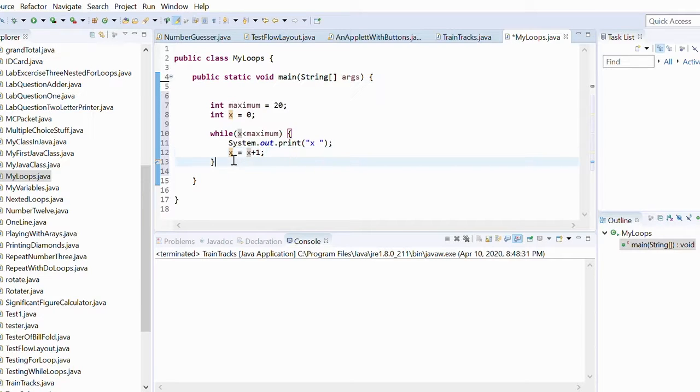Now what's going to happen is the computer is going to get to this while, and it's going to say, okay, what is the value of x? It's 0. What is the value of maximum? It's 20. Okay, so 0 is less than 20. So it's going to go in here, and it's going to System.out.print this, and then it's going to say x equals x plus 1, so now x is equal to 1.